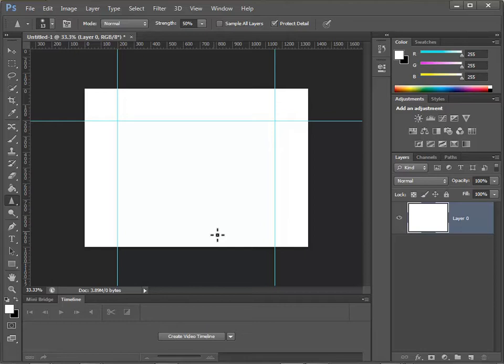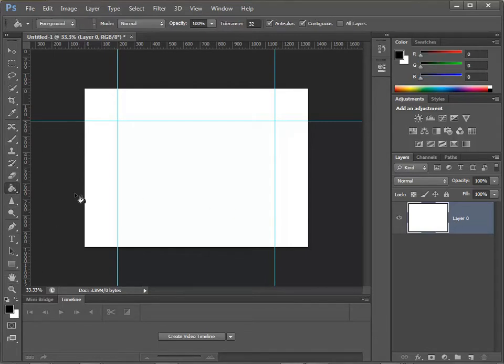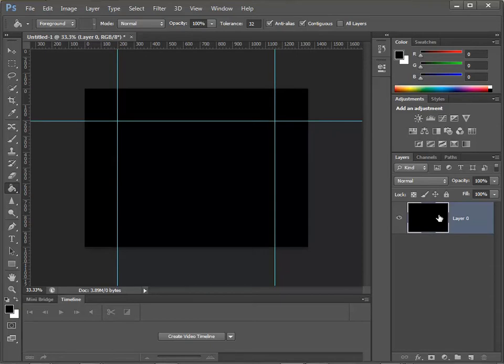Now, let's say I want my site to be a black background, because I think my glowing orbs are going to look better on a black site. So I'm actually going to fill this background color, which is layer 0. Go to my paint bucket tool, hit X on my keyboard to switch, make sure I have black as my foreground color, and just paint bucket fill that layer right there.